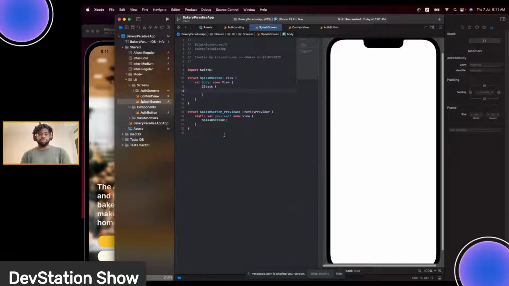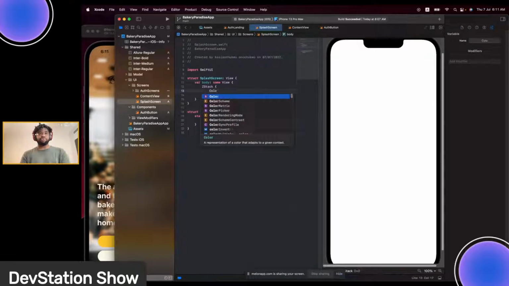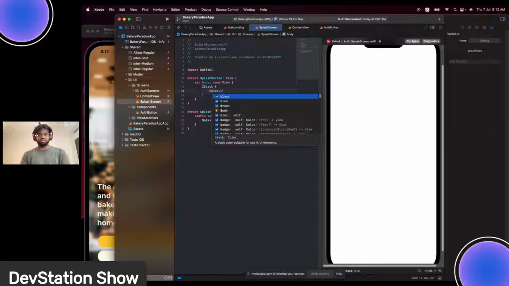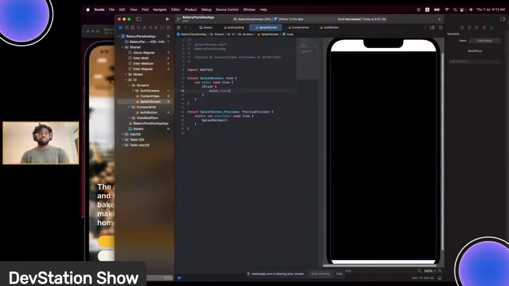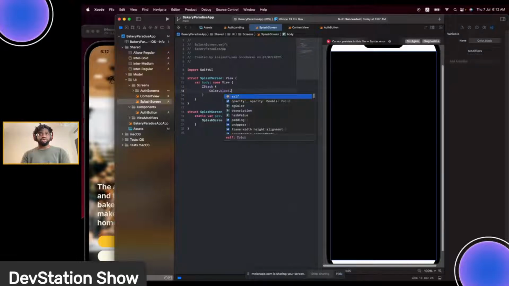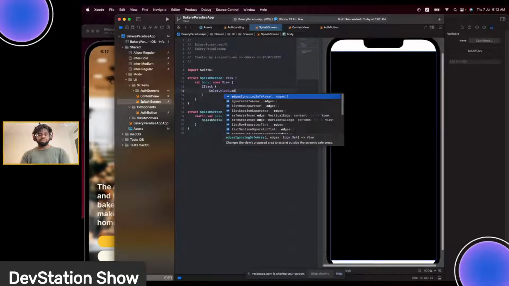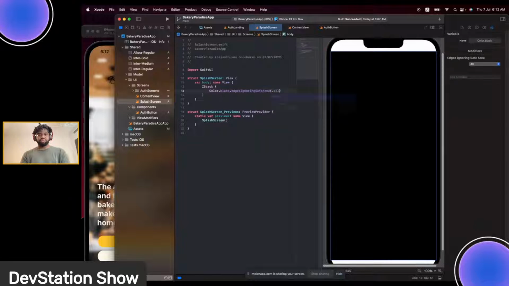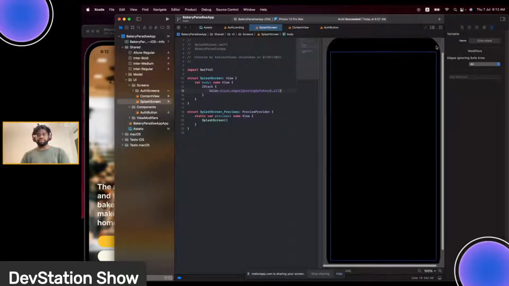Instead of this tag, I want to add a full color that will be black. Color black. And tap into the edges, say ignore. So edges.ignore. That's all. So it will fill up every part of the screen.